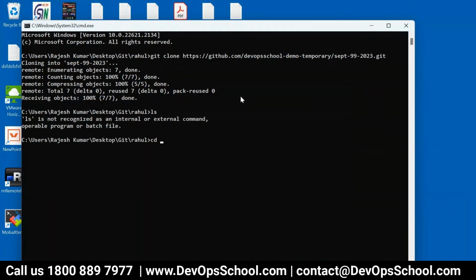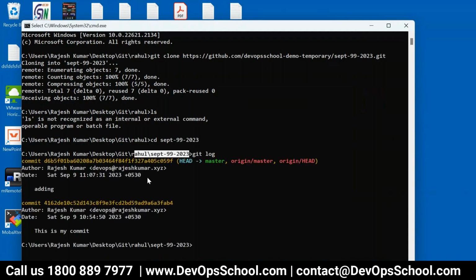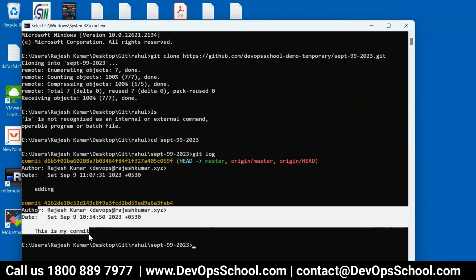Let me show you here. This is git log. You see that I'm Rahul right now, and I got commit one also, commit two also. That means when you clone the repo, you get complete information.